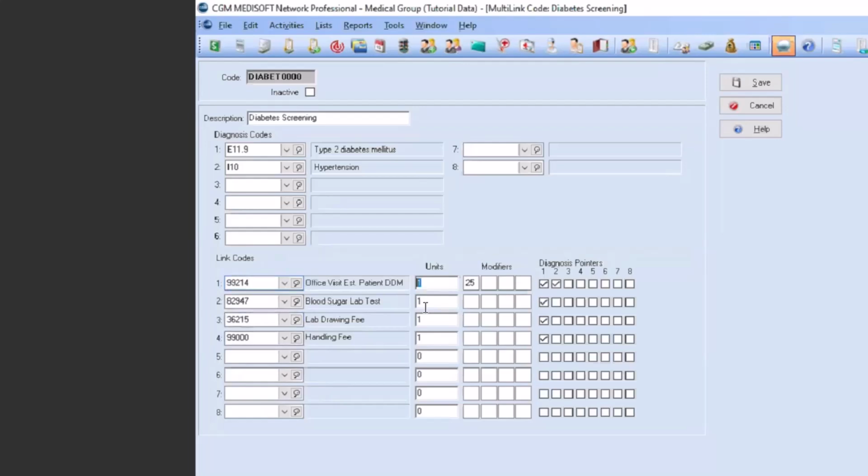You can also default the number of units that you'd like. These are the new fields. For those of you who have used the multi-link before, the only thing on here was procedure codes. That's the only thing you were able to default before. But now you can default diagnosis codes, units, modifiers, and the diagnosis code pointers. A lot has been added to this screen to make it a lot more useful. You can actually change the number of units if you'd like. Let's just say that was 2 for whatever reason. And then you can add modifiers. I just have a 25 modifier here on the first one.